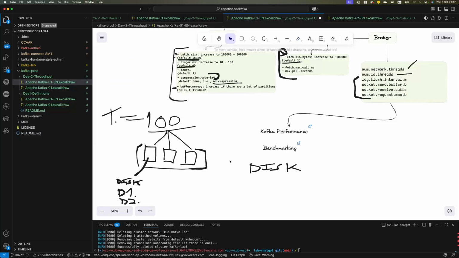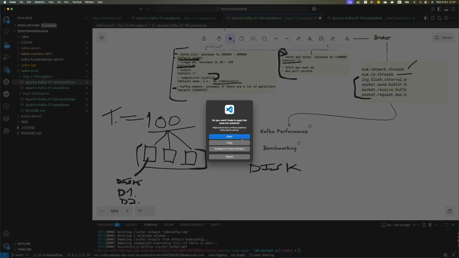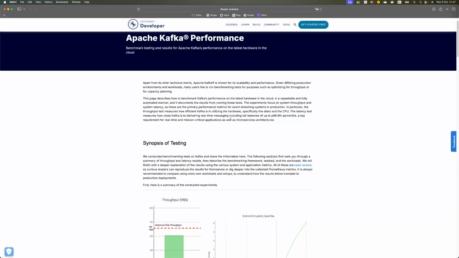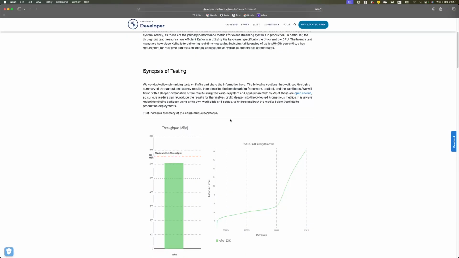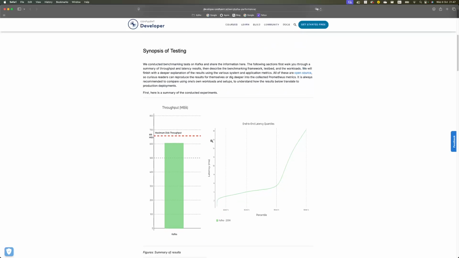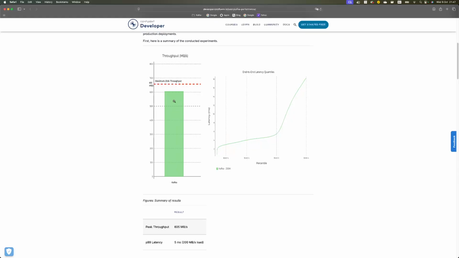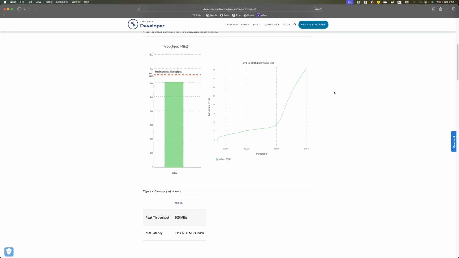Let's go to the Kafka performance, so you can understand a little bit more about what I'm trying to explain. This is a good blog post from Confluent. You can check it, and they ran a bunch of different tests. In this first image, they have the maximum disk throughput, the Kafka throughput, and the latency. When you have high throughput, at the same time you increase the latency, which means perhaps latency is not the best portion for you.